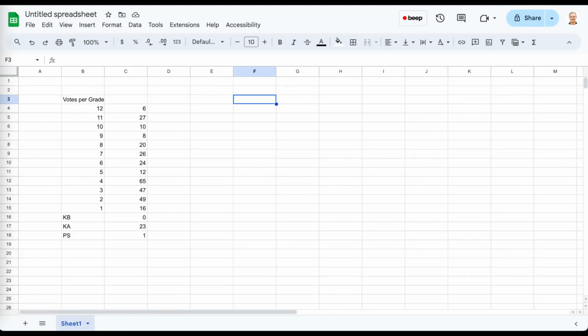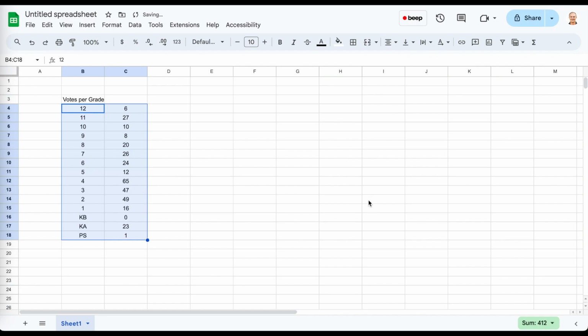This is a video to show you how to make your data a little bit easier to read in Google Sheets. The first thing we can do is simply to center the data in the cells. So what I can do here with these numbers is just center it like that.